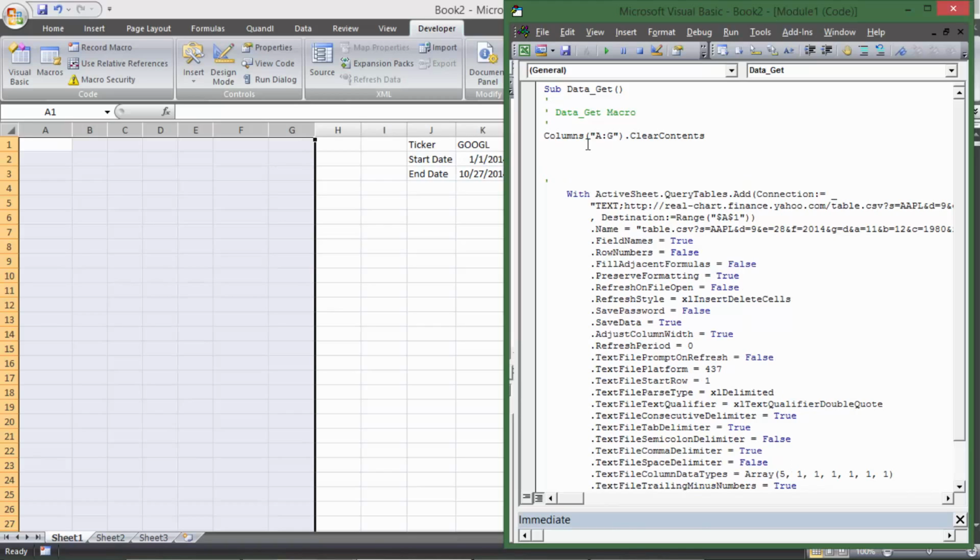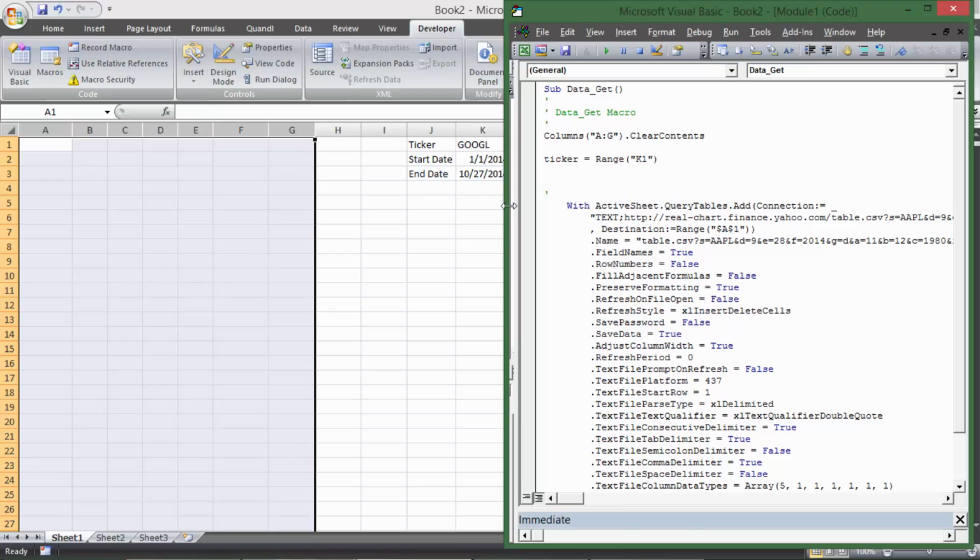Now, we're going to need to determine what our start date, our end date, and our ticker symbol are. So we're going to need ticker equals range K1, because that's in K1 right here. K, let's see, row 1, K. K1 is our ticker symbol. So that'll assign, ticker will now be Google, or GOOGL. And then we're actually going to need more than just start date and end date.